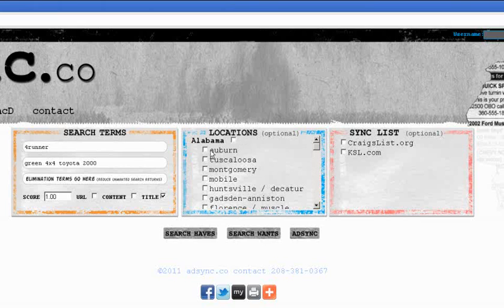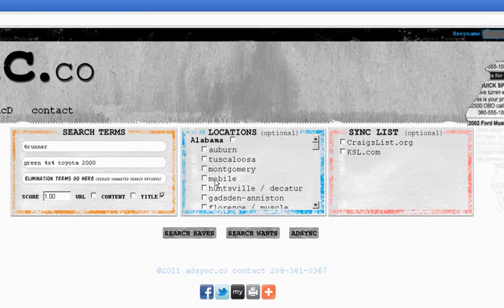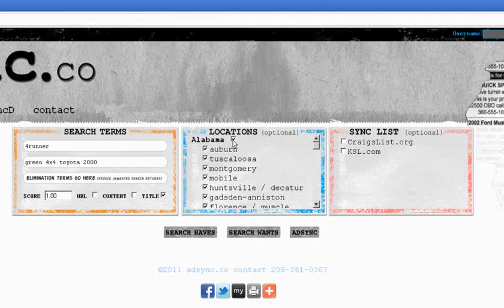Locations, you can select any location or you can leave them all blank. If you leave them blank, it will bring back every listing in the US. And that's pretty good. I typically sell relatively unique items, so I have to do a large regional search. But you can pick the individual cities, or you can select the box next to the state name, and then it'll choose all the cities for you.